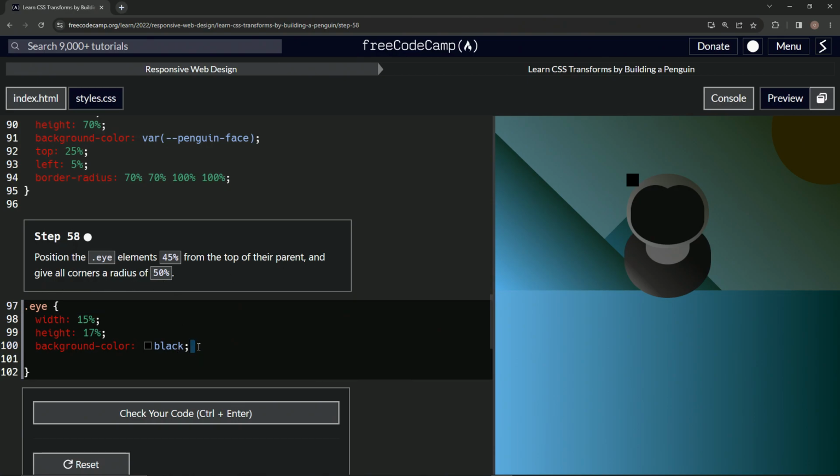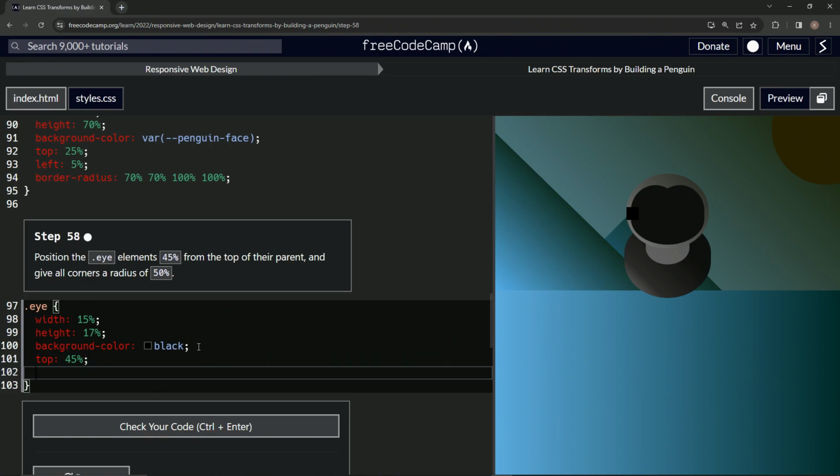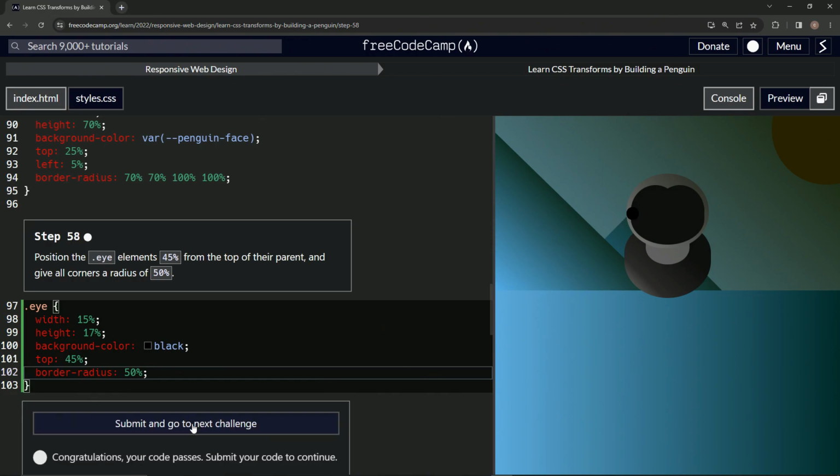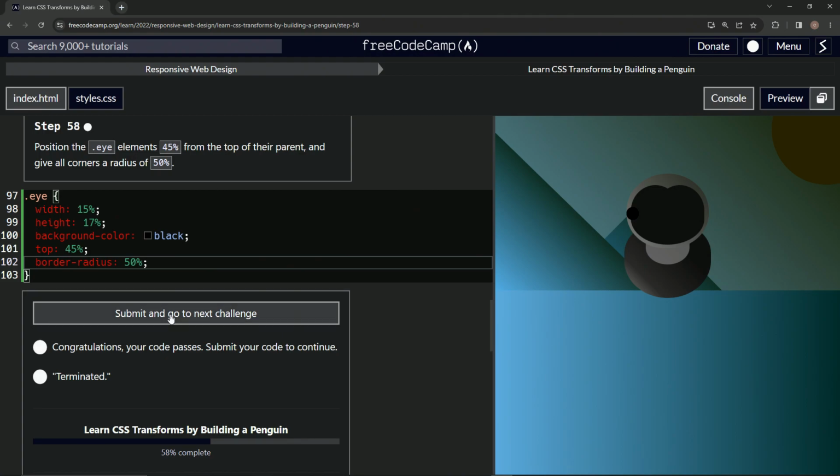All right, cool. So we'll give it a top of 45%, and then we'll give it a border-radius of 50%. Oh, that's not 50%. 50%. There we go. And now this circle is a little bit more round. Let's check it. Looks good, and submit it.